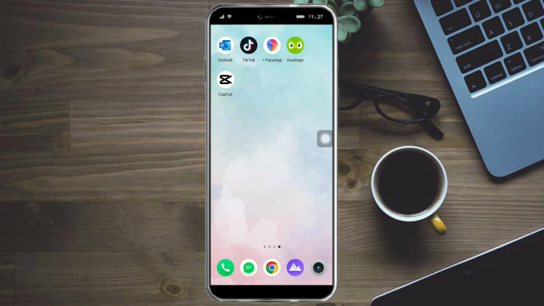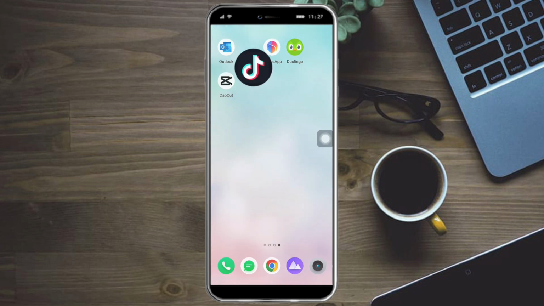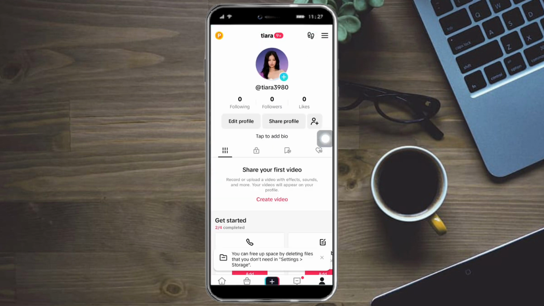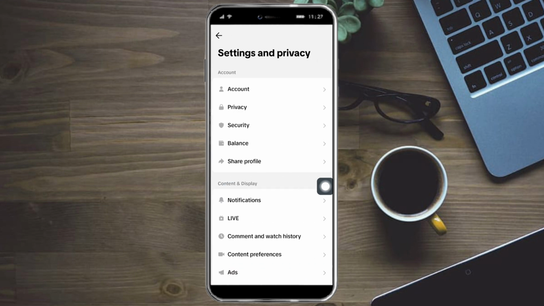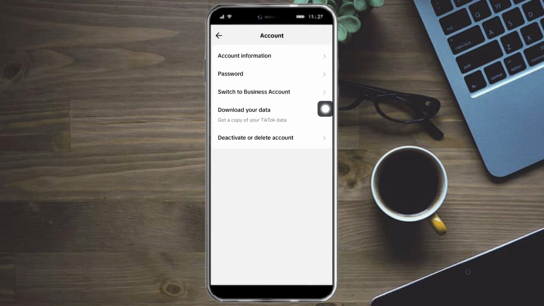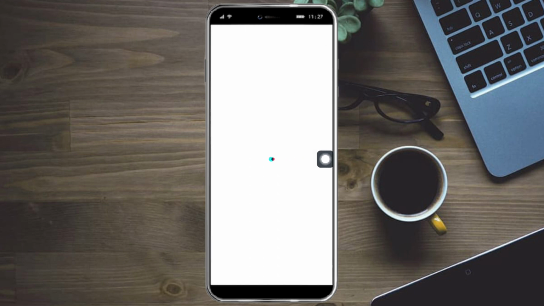So in order to do that, let's first head over to our TikTok app. And from in there, just click on the three lines up here. Then click on the settings and privacy on the bottom. So once you're there, click on account right here. And then click on this deactivate or delete account.